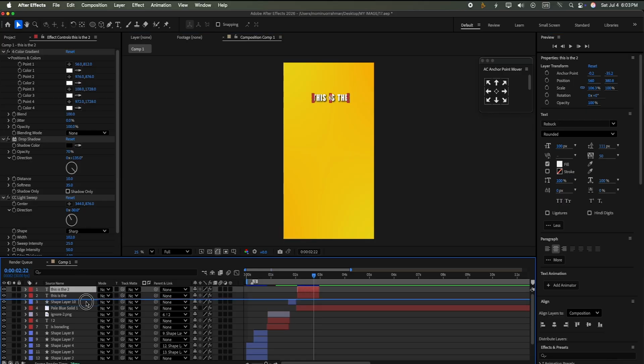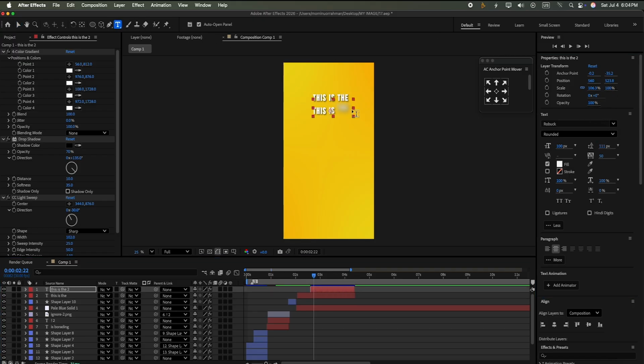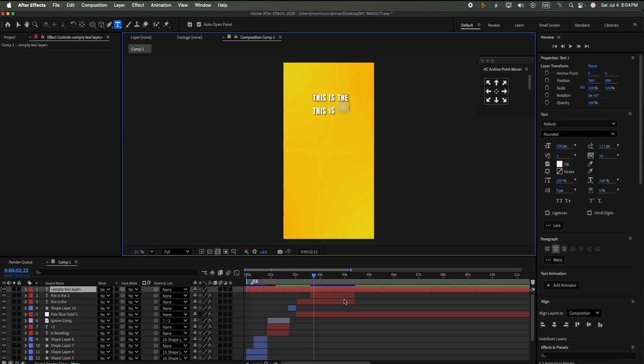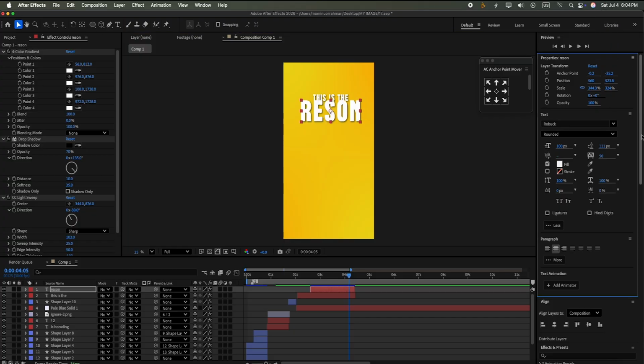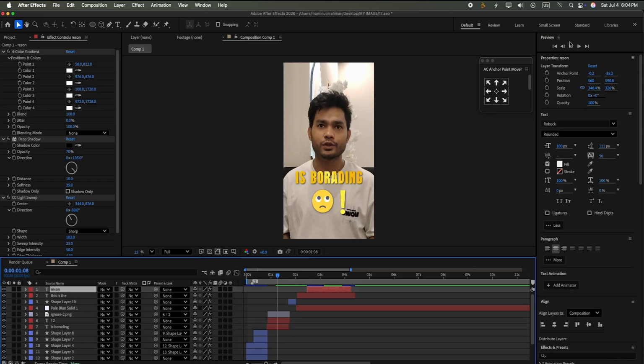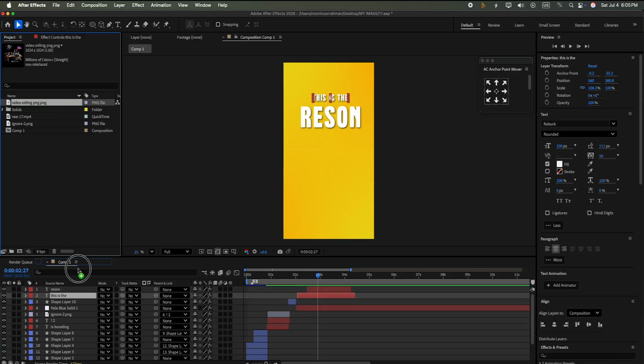Then again duplicate it and rewrite it as region, and increase the size of the region. Set it perfectly under this. Now see this is the region.